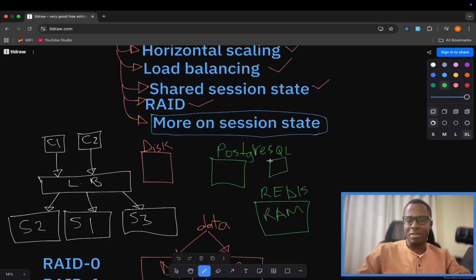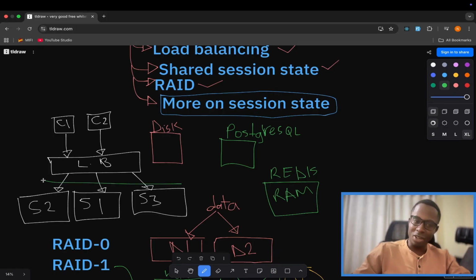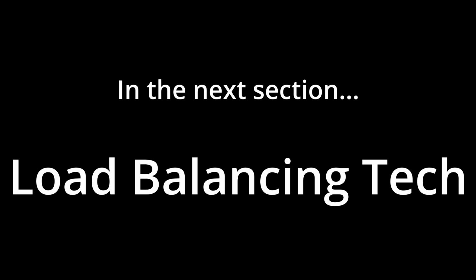All I wanted to tell you is that you can have your state in a database or in memory. And remember, this database is external. It's not sitting in any of your servers. Neither is this in-memory cache sitting on any of your servers. It's an external in-memory tool. This is the bit I wanted to tell you about session state, that you can keep your state in an external database or an external cache or in-memory tool like Redis.